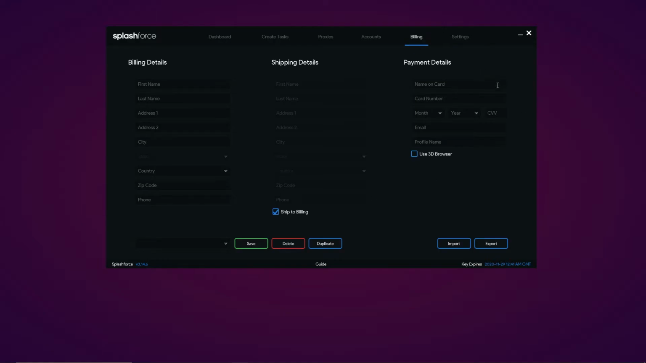And then for your payment details you have name on card, card number, month, year for your expiry, your CVV, the email, and the profile name you want attached to all this, and also the option to use 3D browser if you wish. Then at the bottom you have the save button and also the delete button that I just showed. Then the duplicate button, so if you have a similar profile that you want to duplicate you can hit that from the drop down once you select one.